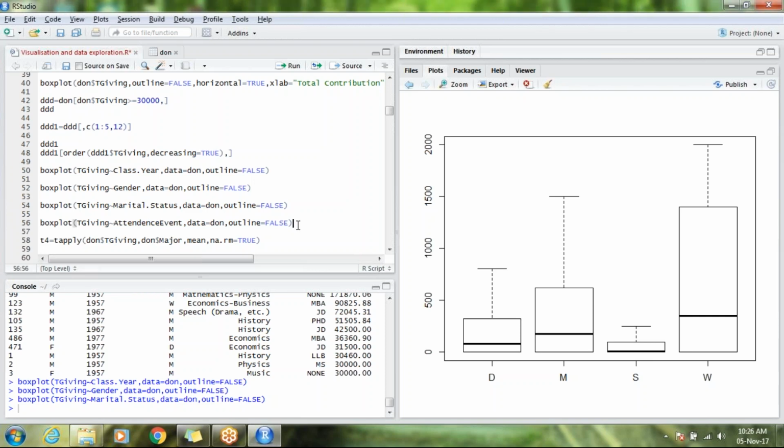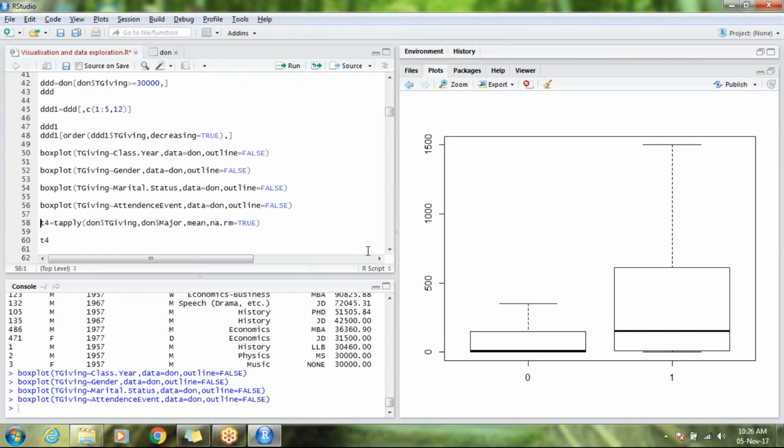And also let us check whether there is any relation between the attendance of the alumni meet and the total donation that has come. Here also you see, if a person has attended the alumni meeting, then the chances are quite high that he has made a donation compared to one who has not attended the meeting at all.